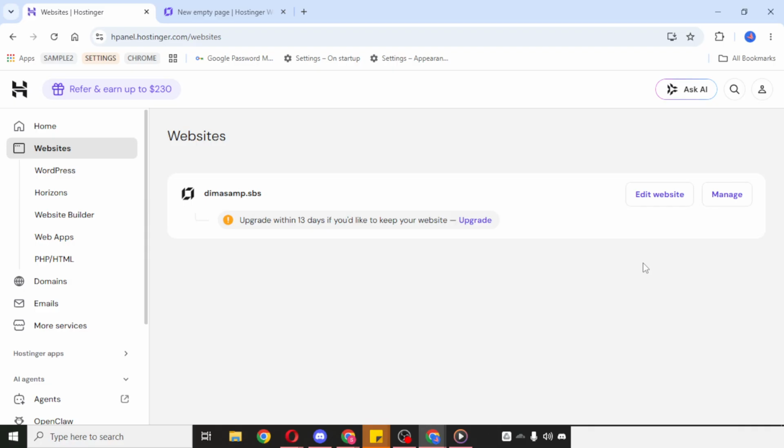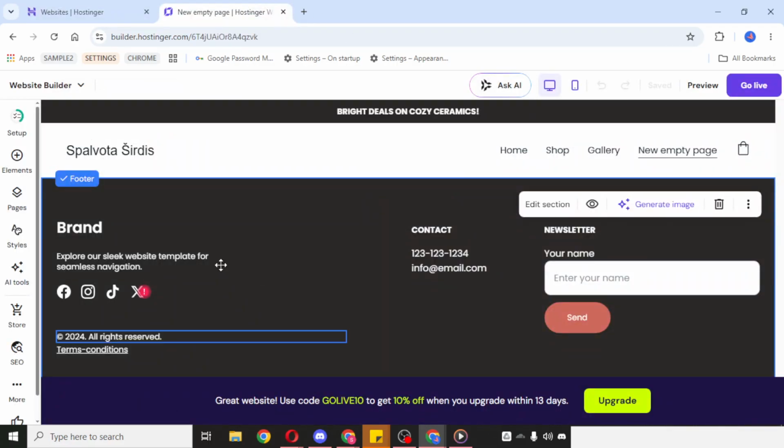After that, click Edit Website. This opens the Hostinger website editor, which is where you can customize your site's content, design, and connected services. Depending on your internet speed and the size of your website, it may take a few seconds for the editor to load, so just give it a moment if needed.